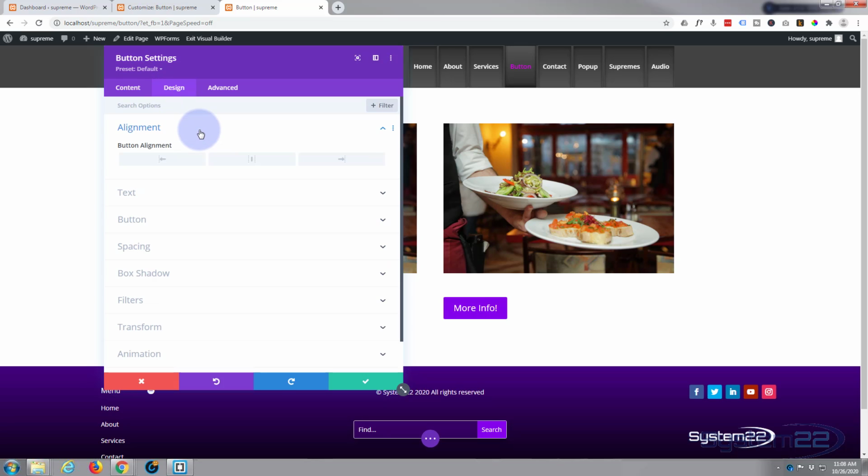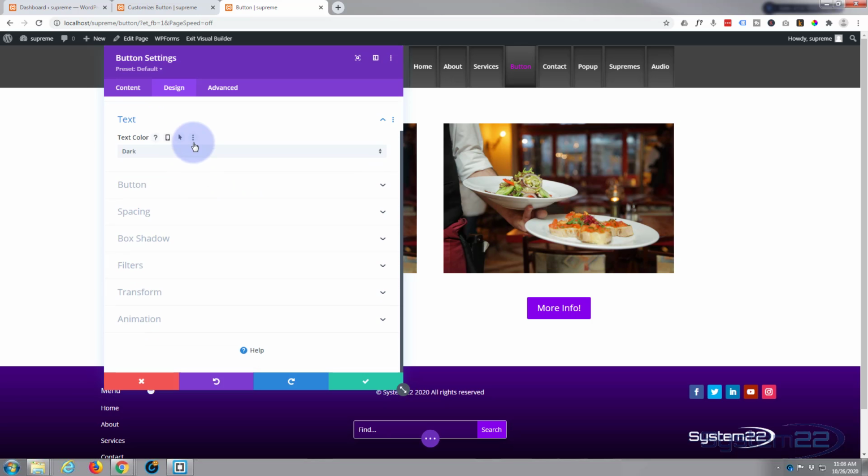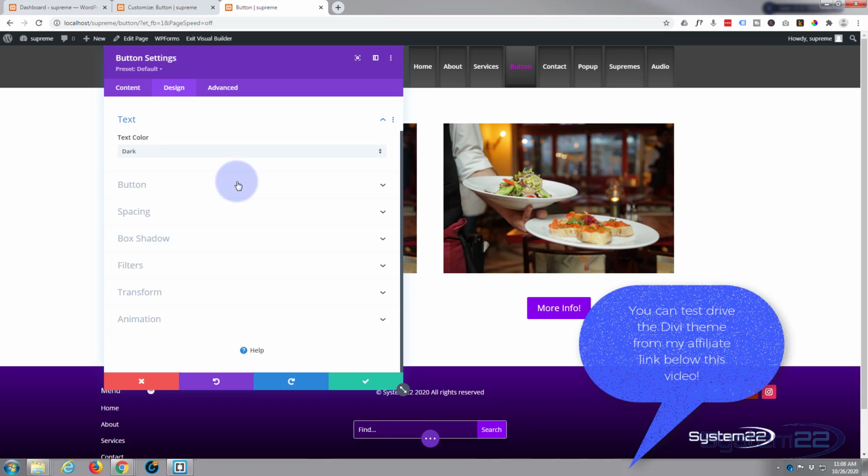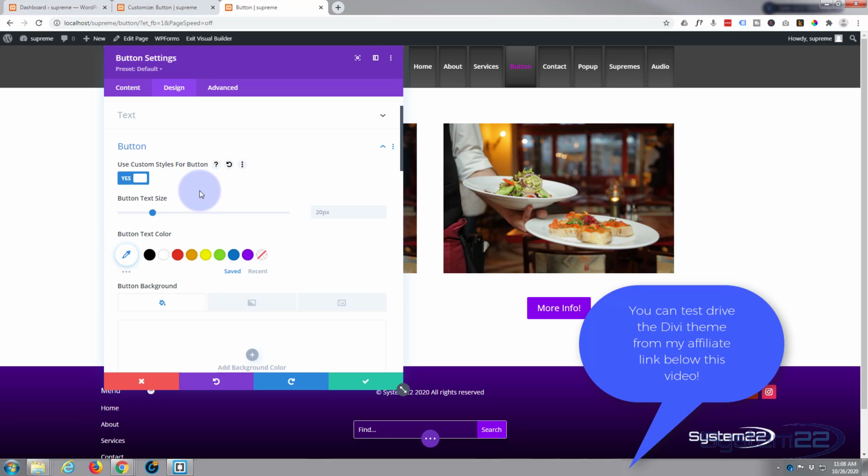And at the moment mine's on the left, you can put it on the right. I think I'll put mine in the middle. Text, I really don't want to change anything at the moment. Now the button style itself, you can completely customize the colors here and everything, but for me I really don't want to do much because, like I say, we're going to be writing a bit of CSS in a moment, and we're going to overwrite most of the styles here.